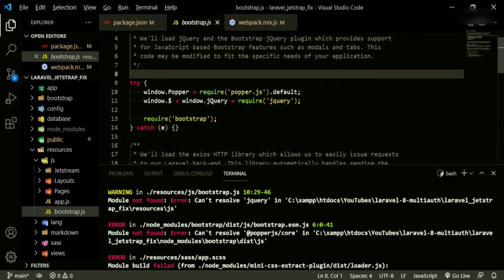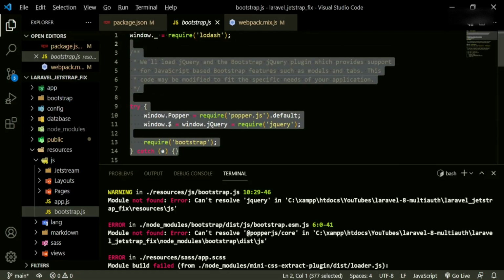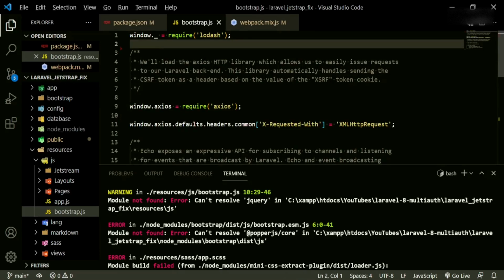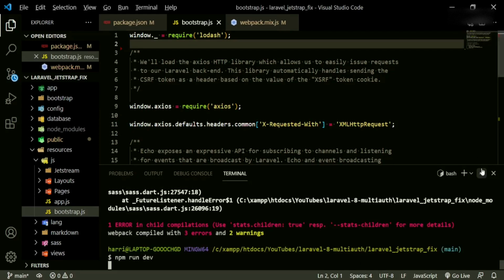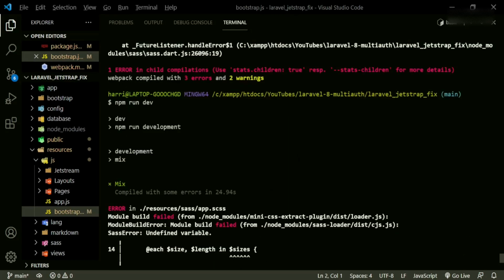So now this that was installed, we don't even need this anymore. We can get rid of this altogether because it's no longer using jQuery and it's using @popperjs/core. Okay, so now let's go ahead and run npm run dev again. Open that up. Okay, so let's scroll up. Okay, so we got rid of those errors.